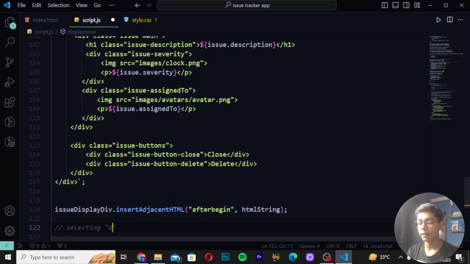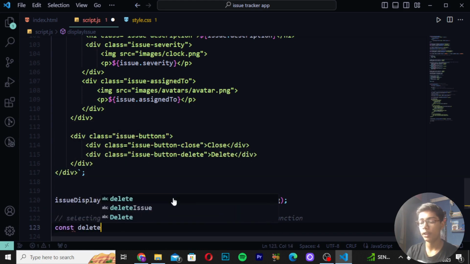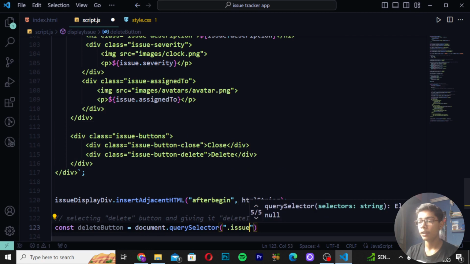here selecting delete, and I will be writing here button, and giving it like this, delete issue. And here I will be writing function. Now you have to just write const. So here I will be writing const delete button equal to, and I will be writing document dot query selector, and here I will be writing issue dash button, and I will be writing delete.